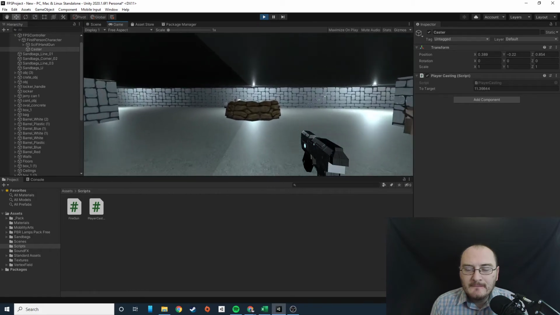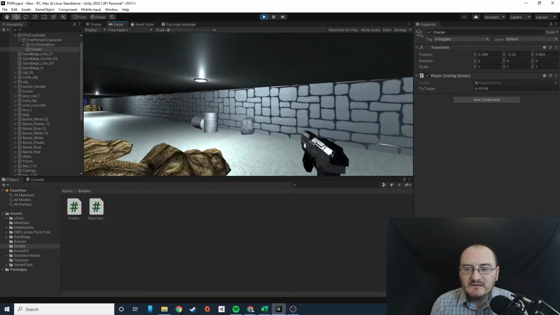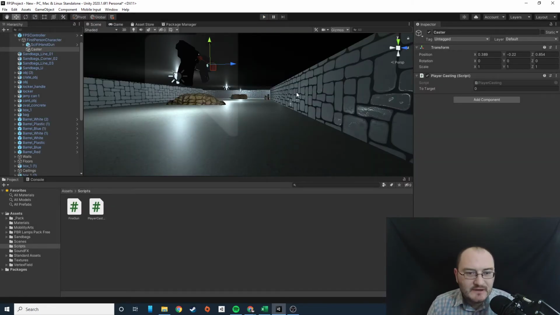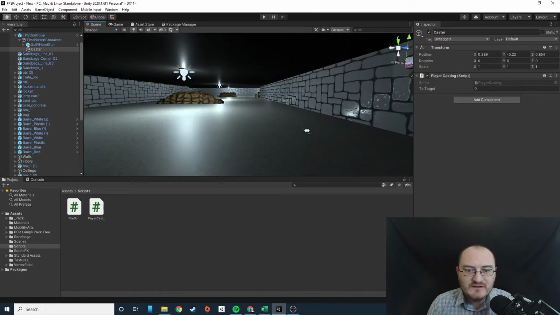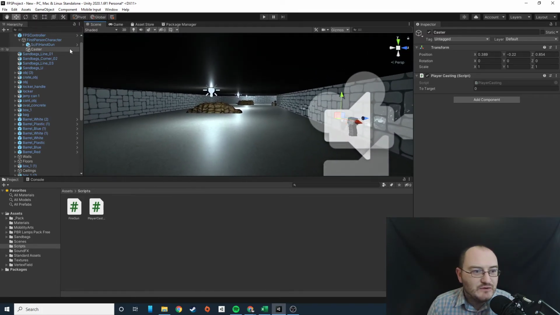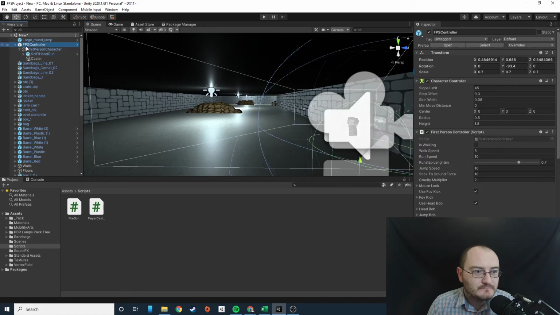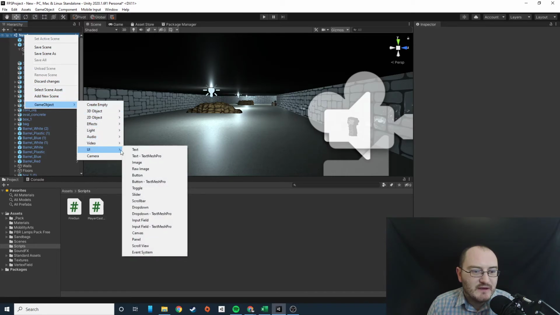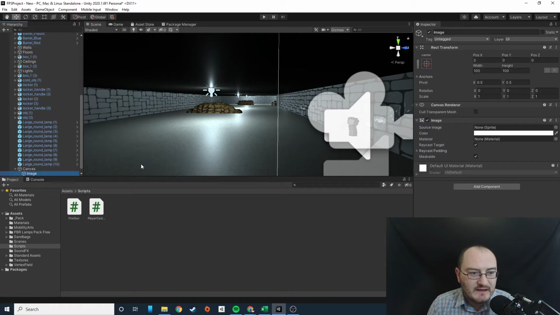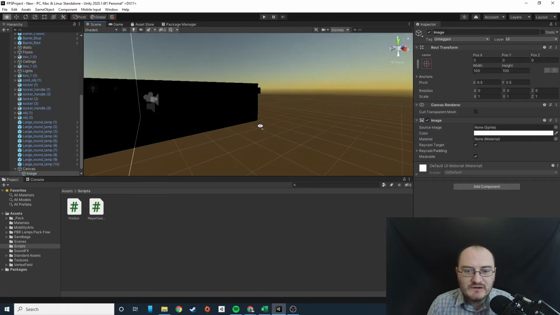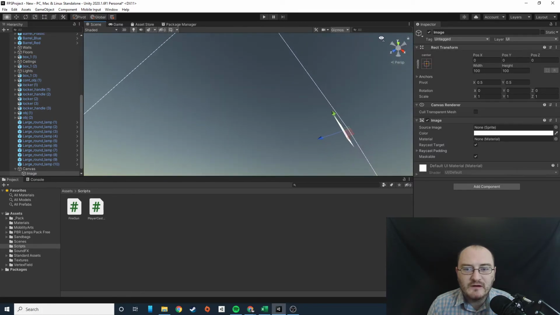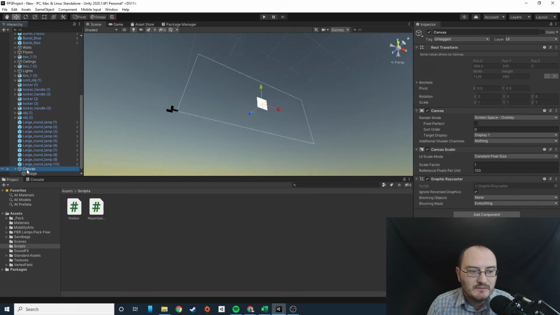Okay. Now there's one other thing that we can do to make this a little bit easier. Every first-person shooter I've ever played has some kind of cursor, right? So to do that, we just need to add a user interface element. So let's create a new game object. Let's make a UI and let's make an image. All right. So a UI image. Let's back up a lot so we can see what we're working with here. Actually, let's just double click on the canvas.